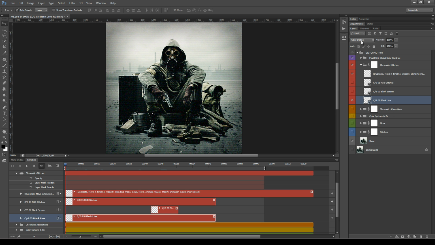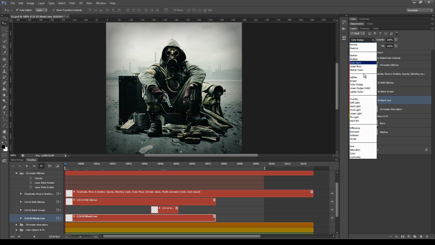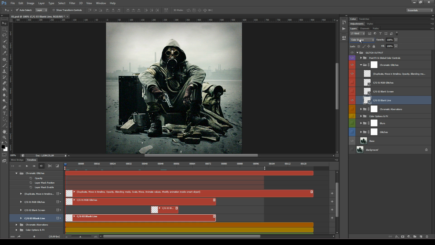As you can see, it's set to color dodge. Here you can modify the blending mode to screen or lighten. Try also the other blending modes. So let's take a look at this effect, and it's just this simple line that creates something like an interference.